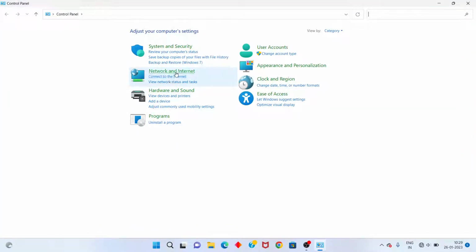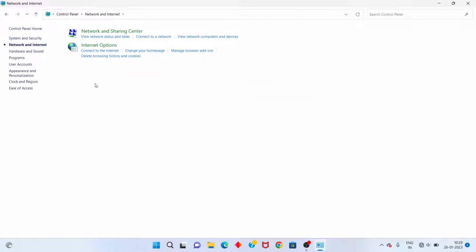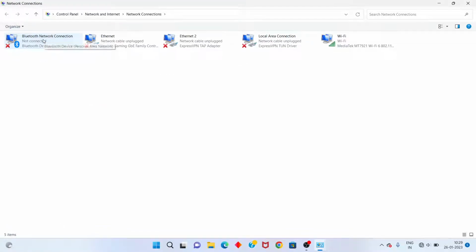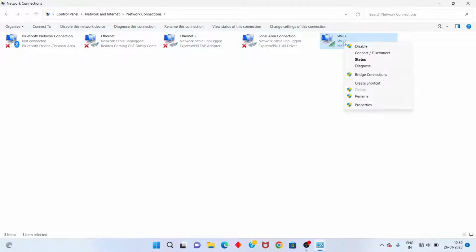Next step, go to Network and Internet. Next, click Network and Sharing Center. Next, click Change adapter settings. Go to Wi-Fi, right click, and select Properties.